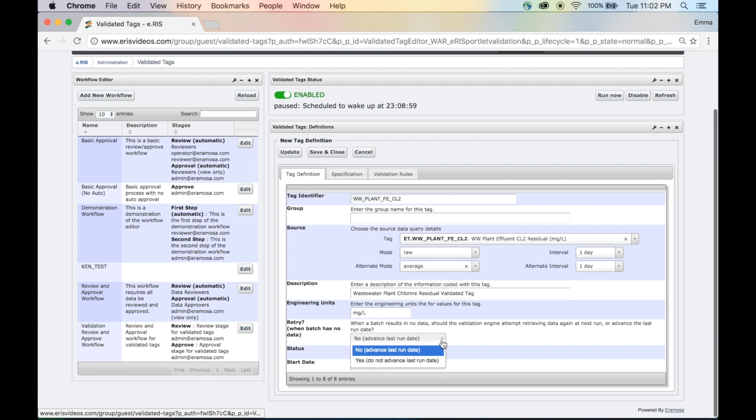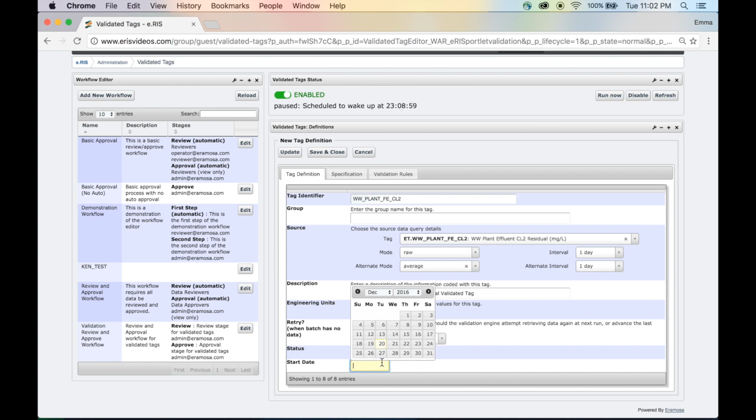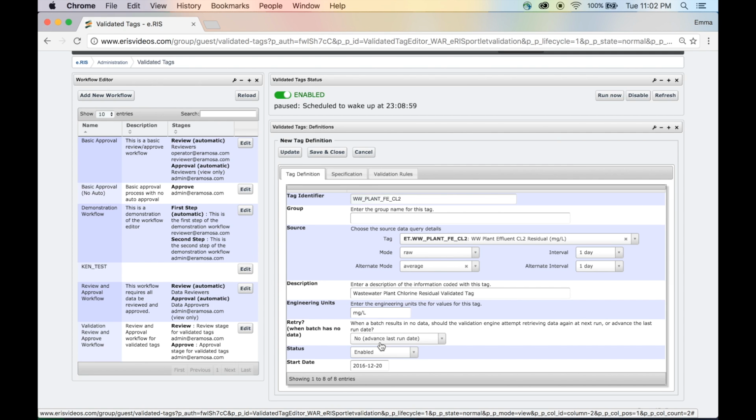Choose to either rerun or not and advance to the last run date. Set the status of the validated tag to either enabled or disabled. Finally, enter a start date for when the validated tag should begin gathering data from the source tag.